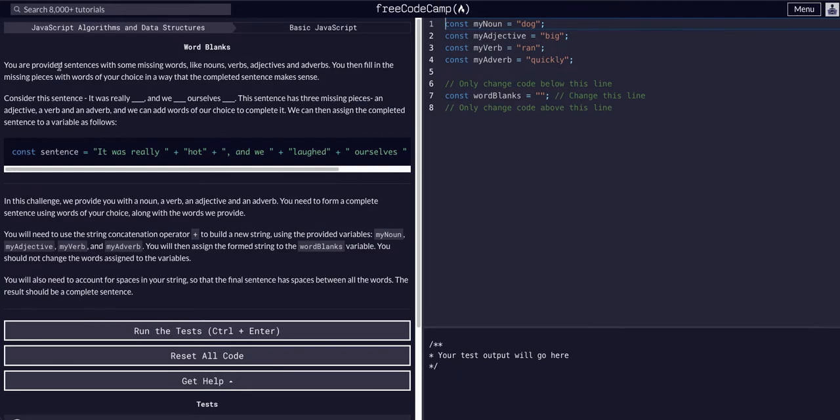So you are provided sentences with some missing words like nouns, verbs, adverbs, adjectives. You then fill these missing pieces with words of your choice, okay? So consider the sentence: it was really blank, and we blank ourselves blank. Interesting. It was really hot, and we laughed ourselves silly. I was thinking of some other words, but anyways, moving on.